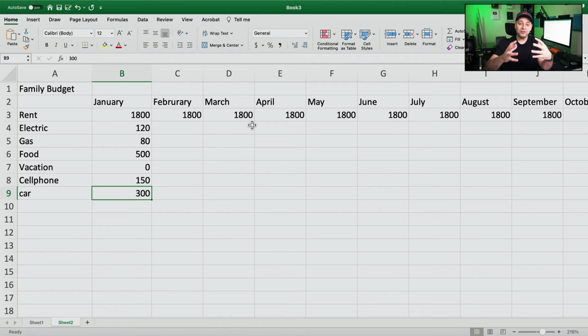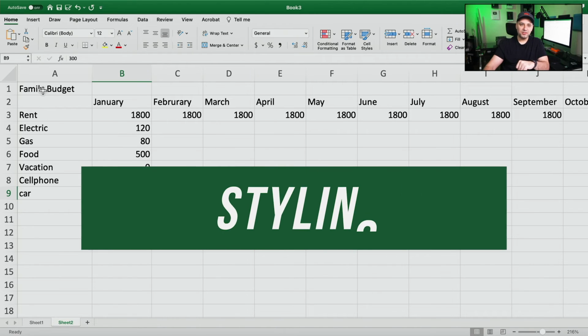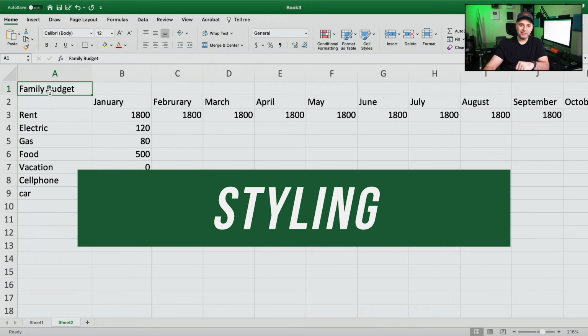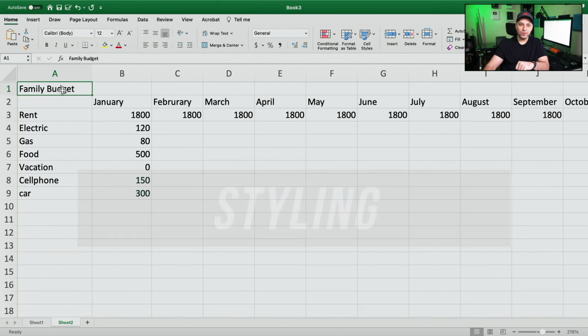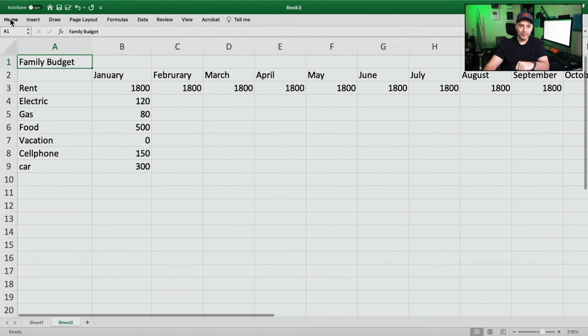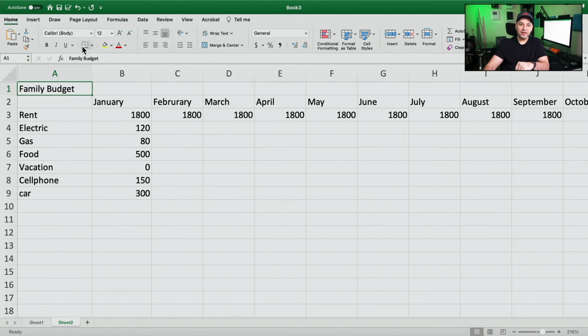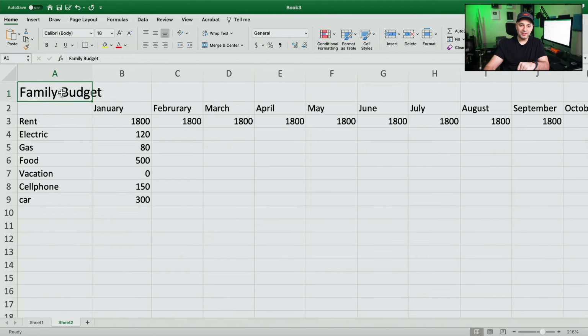And now let's get into styling our document. So for styling our document, typically, let's go ahead and select the cell. So the family budget item here, the title. I'm going to come up here to the home tab, the home ribbon here, and I have a bunch of options. I could change the font. I could change the font size. I'll change that actually right here. I'll make it 18. You can see it affected that.